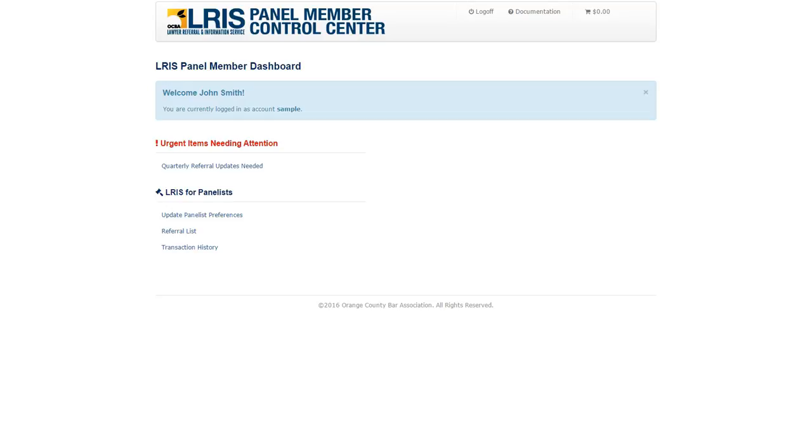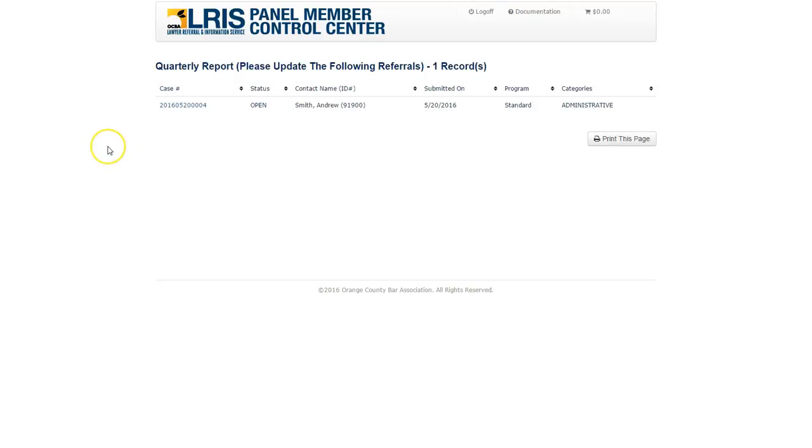So for the purposes of this demo, I'm going to show you exactly what the portal will look like when you get that quarterly update email saying your quarterly reports are due. When you first log into the portal, it's really similar to how the monthly alerts look. Essentially you'll have a call to action item here saying urgent items needing attention, quarterly referral updates needed. I click on this link, and it's going to let me know which referrals are currently open from the prior quarter or before that we need an update on.